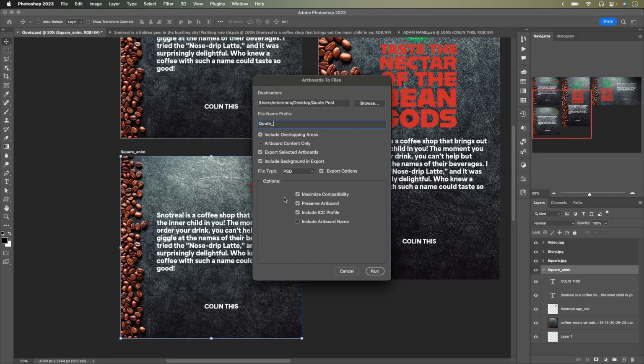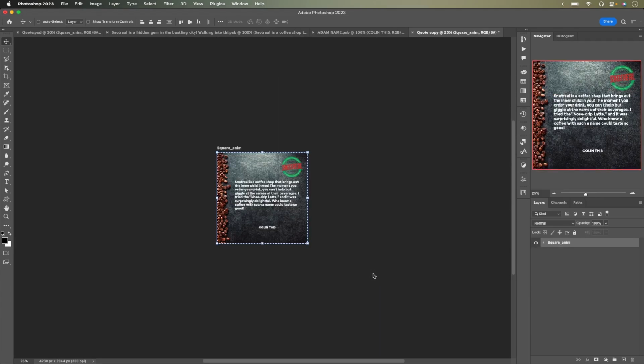I just want to do the selected one here. And then the file type, PSD is the one we want, but you can see we could export to all kinds of file types. PSD. The rest is fine as is. I'm going to click Run, and off it goes and does its thing.